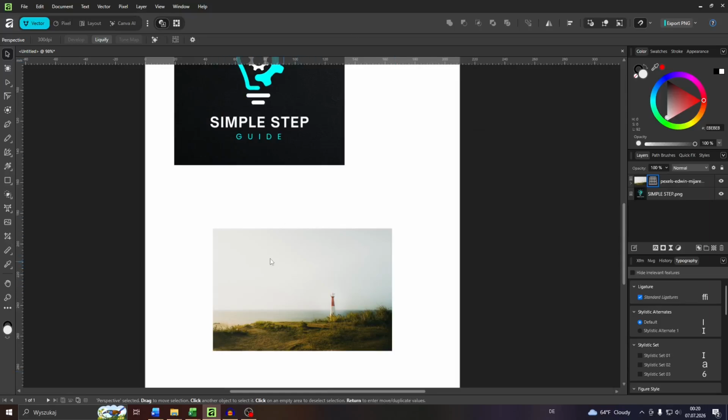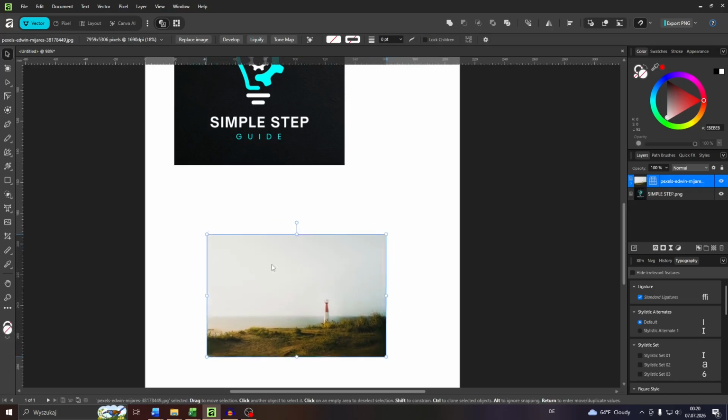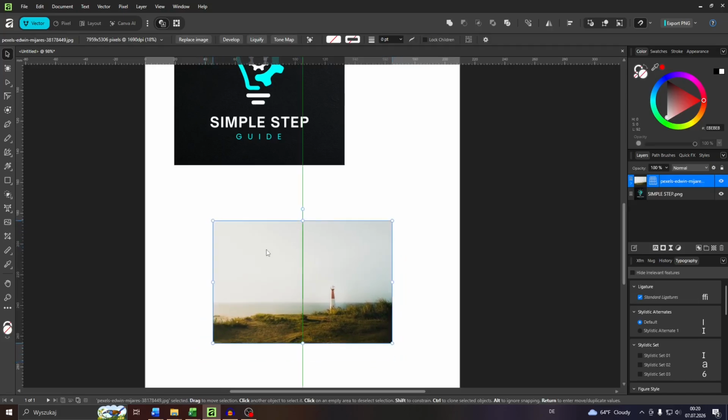Hey guys, what's up? In this tutorial we're going to show you how you can apply a perspective warp to images and photos in Affinity Designer in 2026. So let us get started.